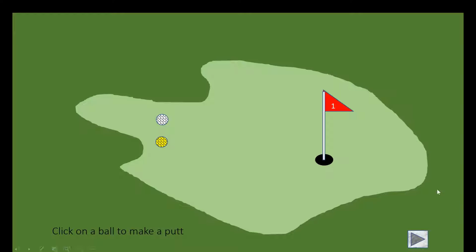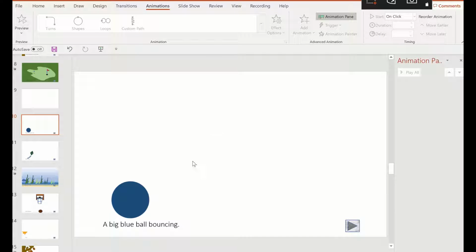Finally, we're going to try some golf, and we will putt the yellow ball. Oh, nearly. And this one goes into the hole and disappears after the animation, and we'll show you how that is done. Okay, let's look at the animation.